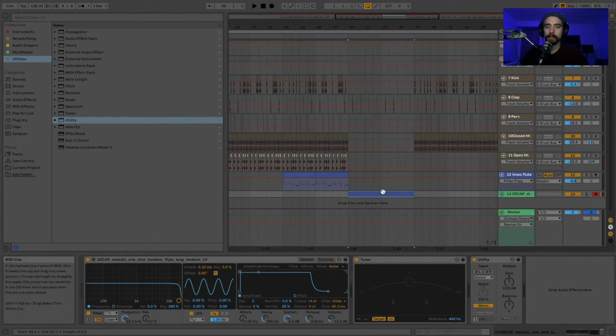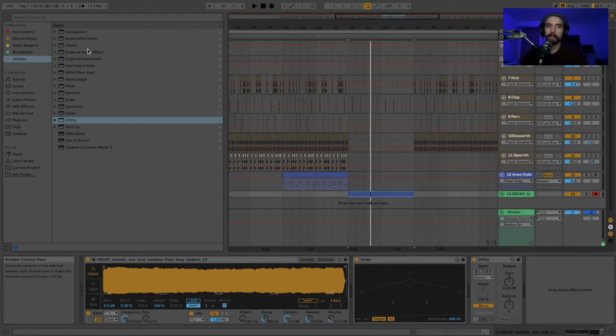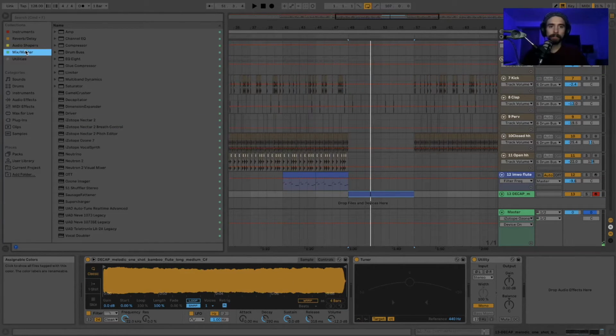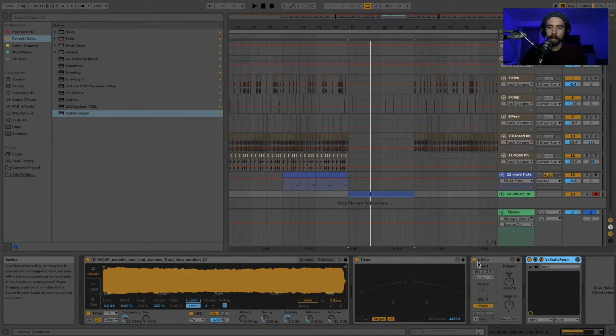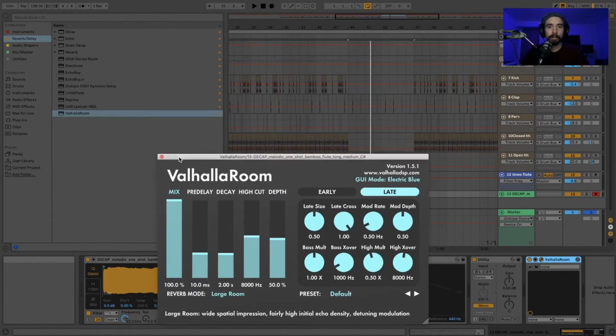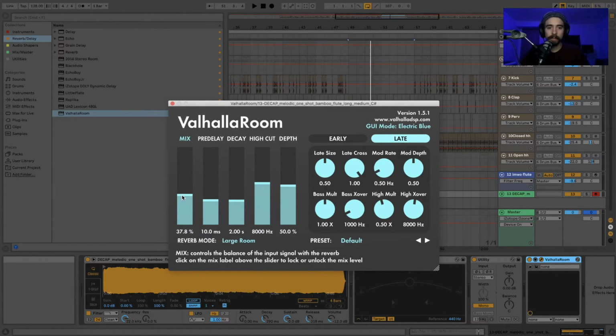So if we play it now, you can hear that pitch bend in there. From here, you can put your effects on. I put a reverb on. We'll go ahead and just use the Valhalla room again. Put it on after the utility, so it'll be in stereo. And then from there, really you would just go ahead and set the settings.